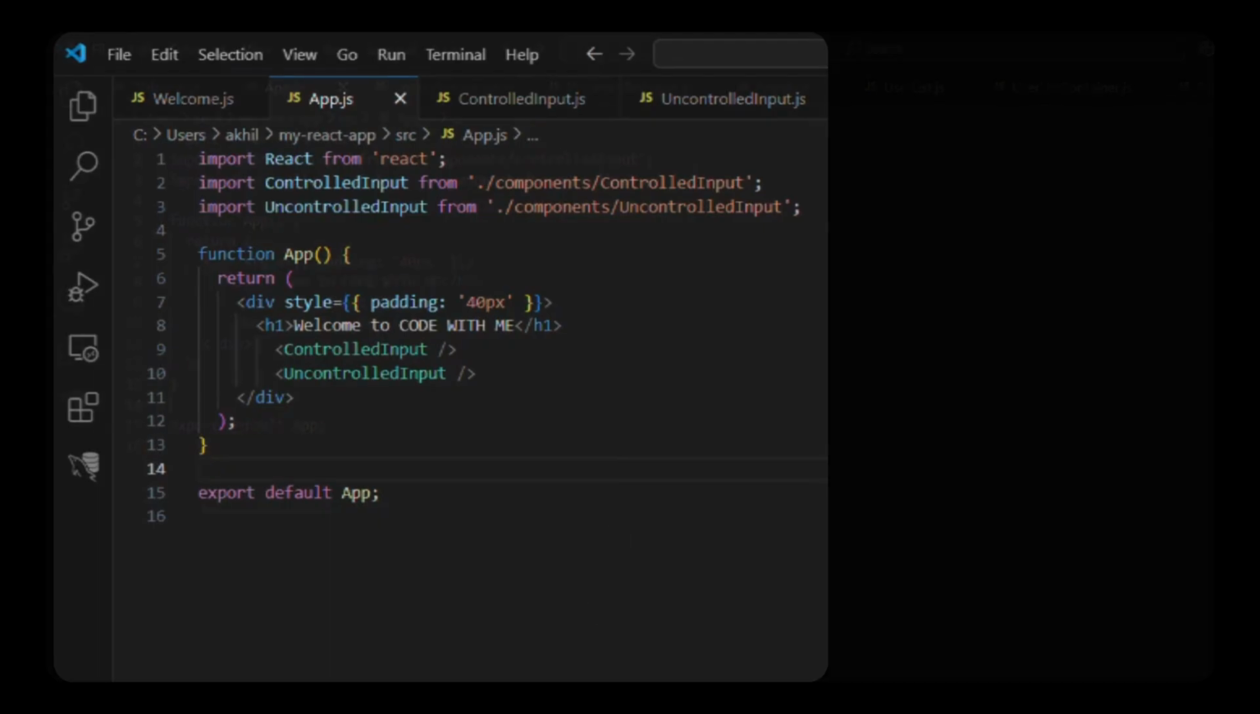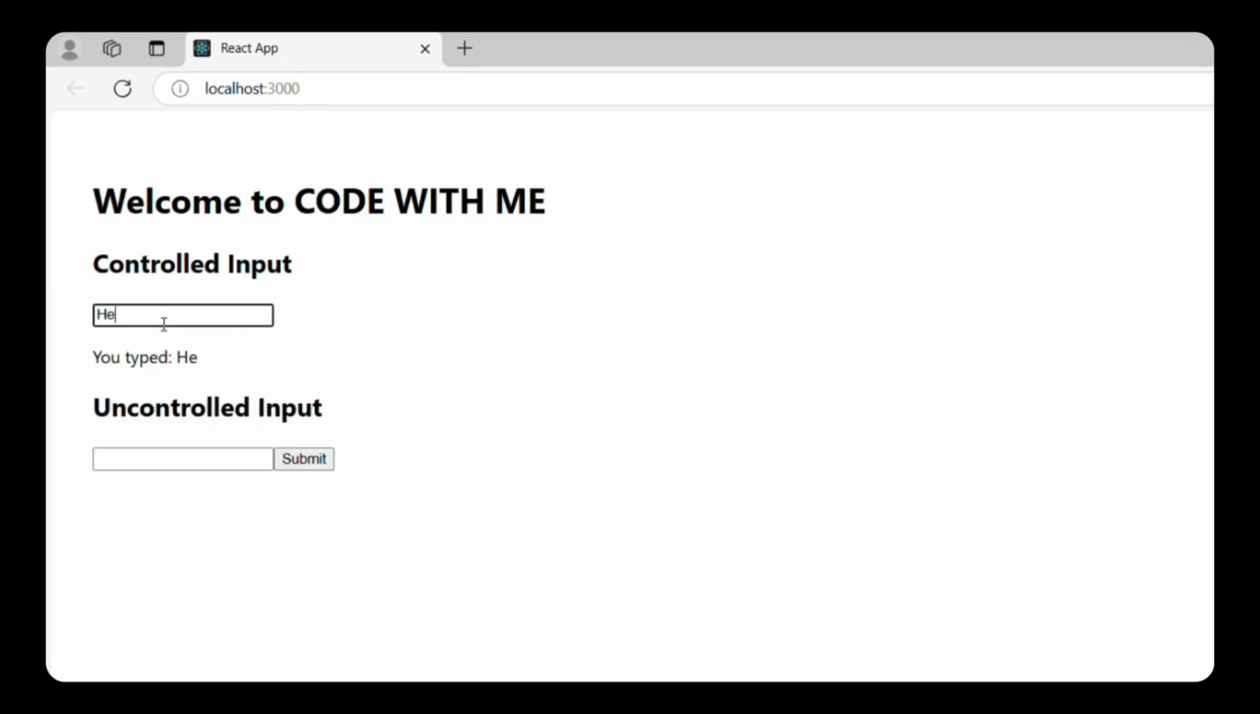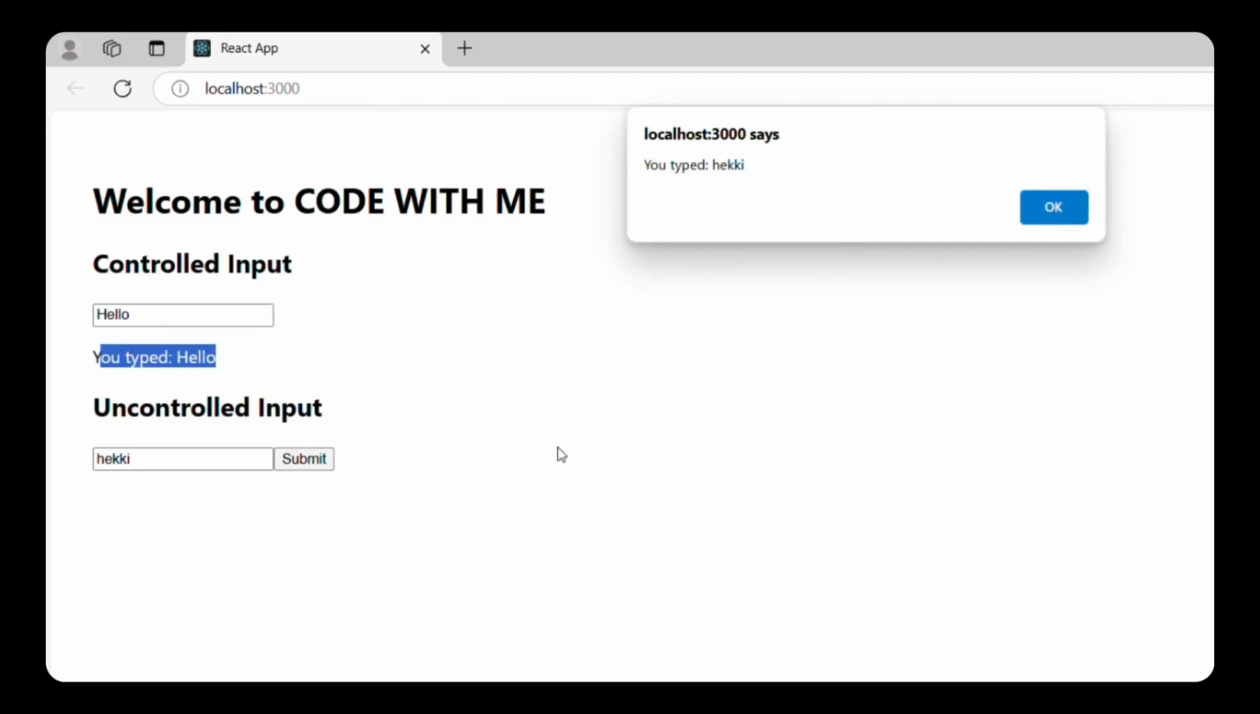You'll see both the ControlledInput and UncontrolledInput components. For the controlled input, type something and the text below it will update in real time. For the uncontrolled input, type something and hit submit. You'll see an alert with the input value.